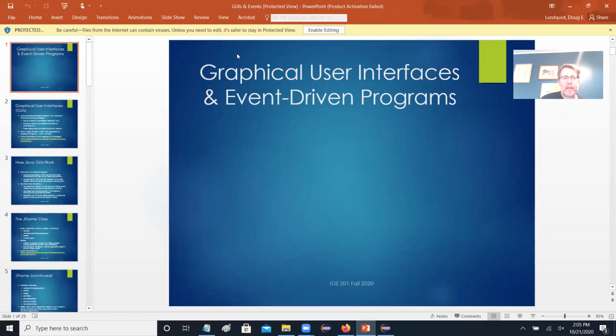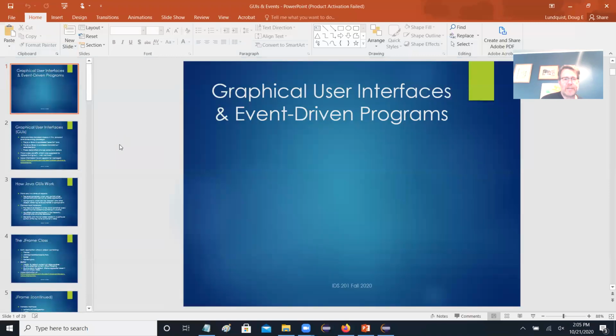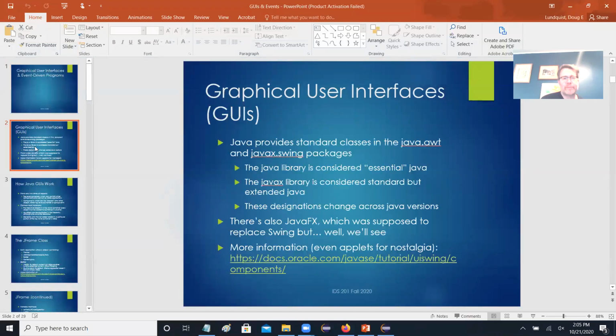Okay, so today's lecture will do about half of this: GUIs, graphical user interfaces, and event-driven programs. These standard classes in Java are provided through a few packages, java.awt and some of its sub-packages like awt.event, and javax.swing.